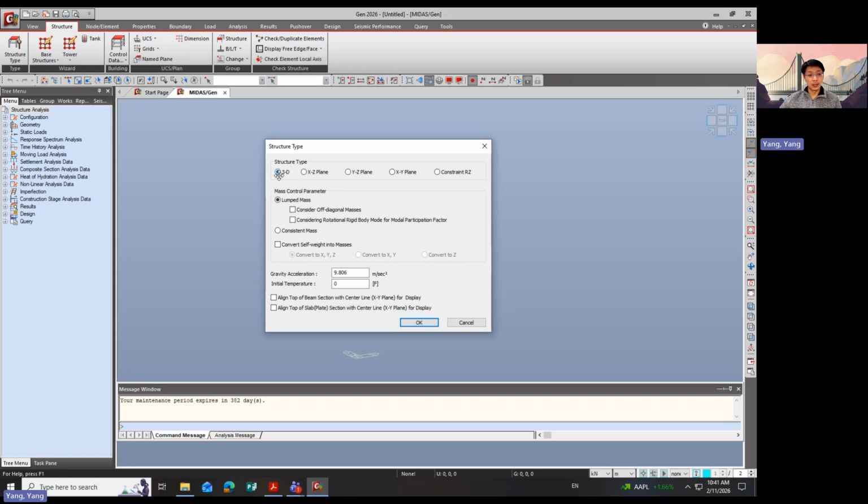So we're going to use the two-dimensional, either XY or XZ. I'm going to use XY here because later you will see using XY would be more efficient, because Midas only allows us to create a grid system in the XY plane here. So could be more interesting.